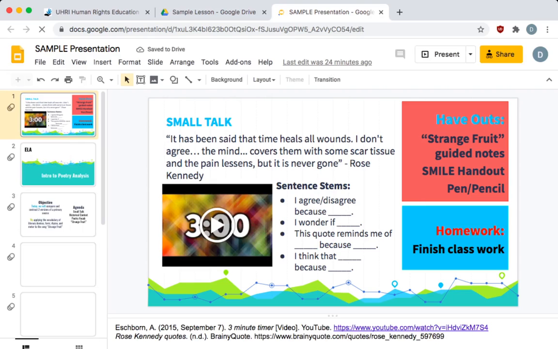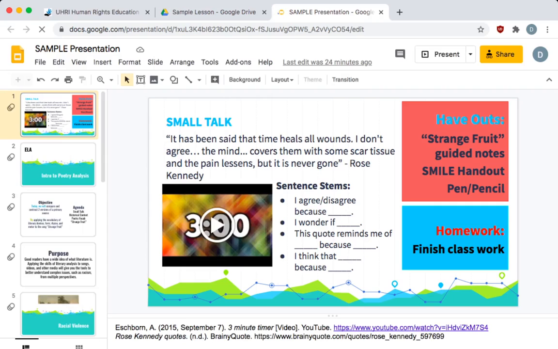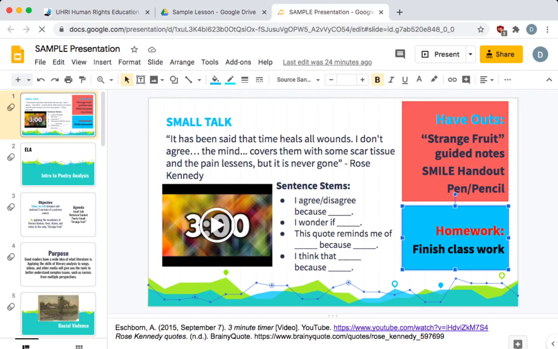On the first slide, there is a dashboard which you can replicate for all classes. The right-hand side has a red box, which lists the materials students need that day, and a blue box with the homework for students to write down. The white space on the left has the Engage activity, which I've called Small Talk.